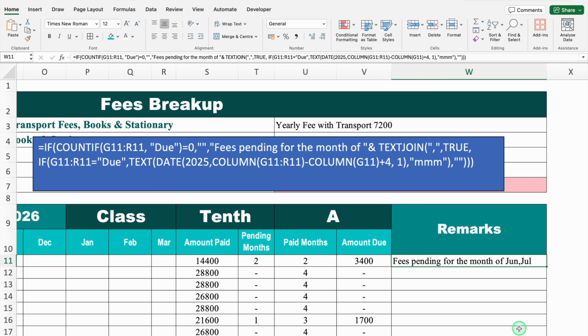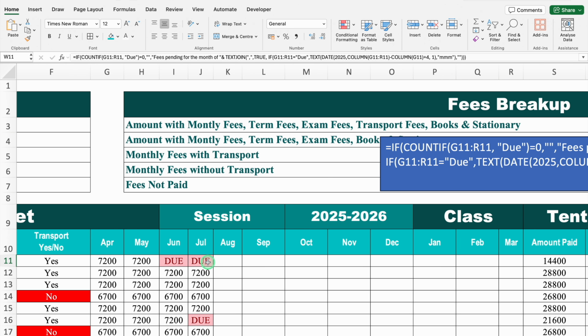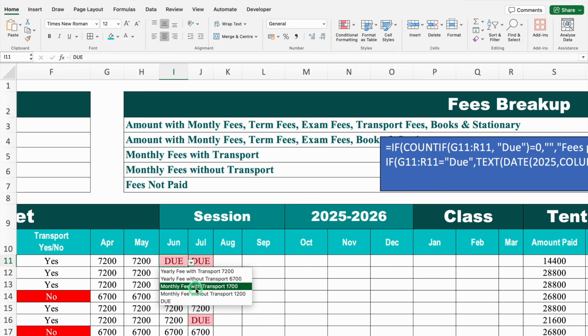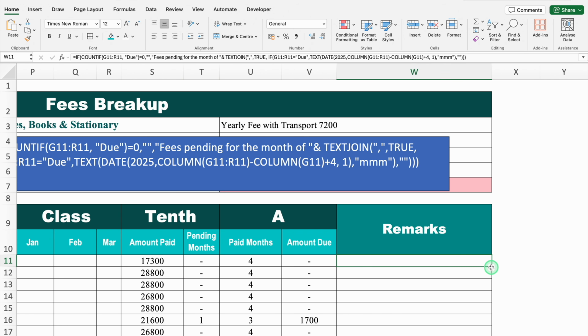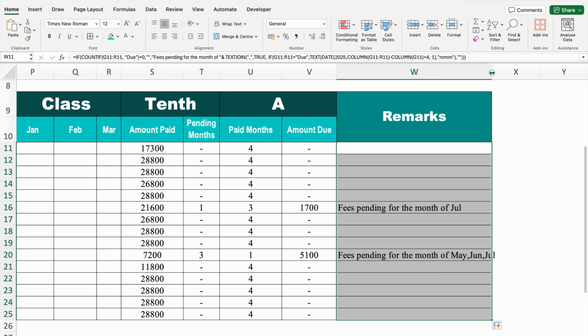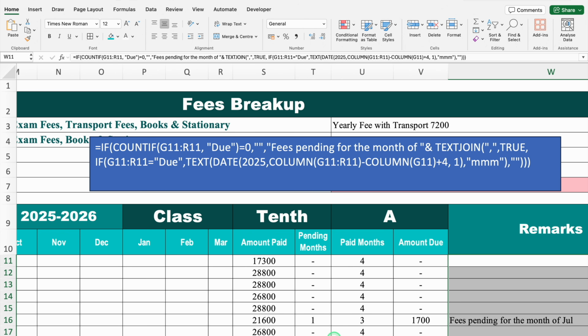And we got fees pending for the month of, and we can see name of specific month. Over here we can see June and July. When I'll come to left hand side, fees of June and July are due. If I'll do this paid, and over here if I'll do this paid, means no due months now. We'll come to right hand side and we can't see any remarks. We'll drag this down. We'll increase the column size. We'll go on top. You can see the formula over here.